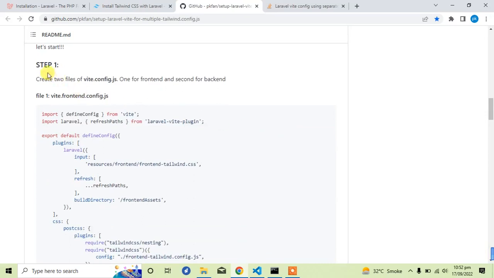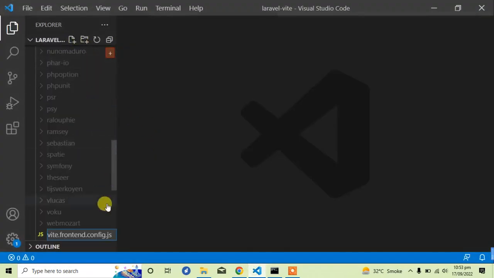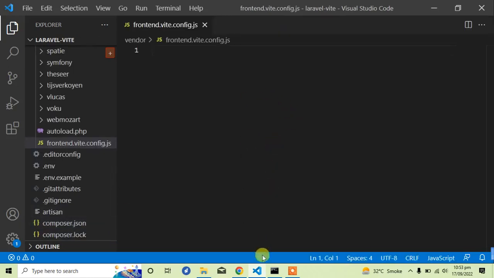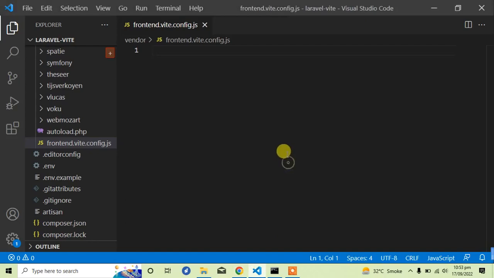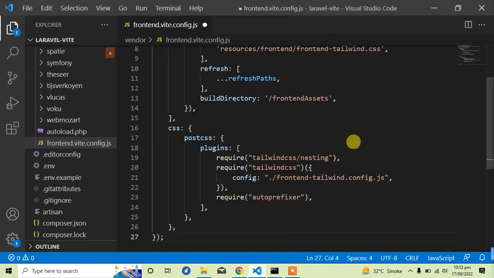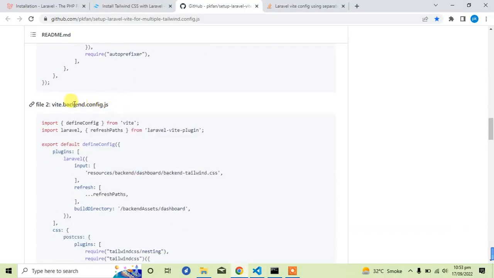Let's start. In the first step, create two files of vite.config.js. Just copy this one and paste it, and I just rename it as frontend.vite.config.js, and copy this code and paste it here, save it, and similarly create a second one for backend.